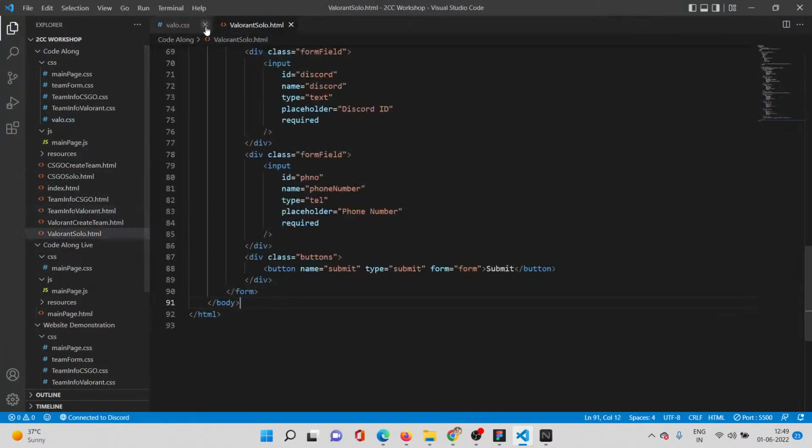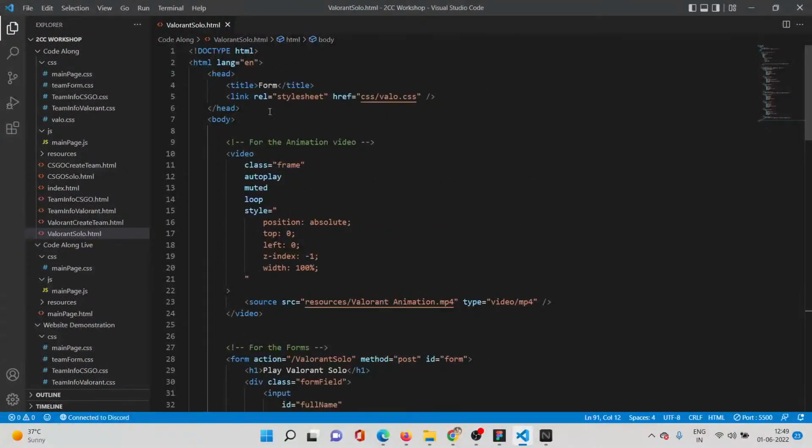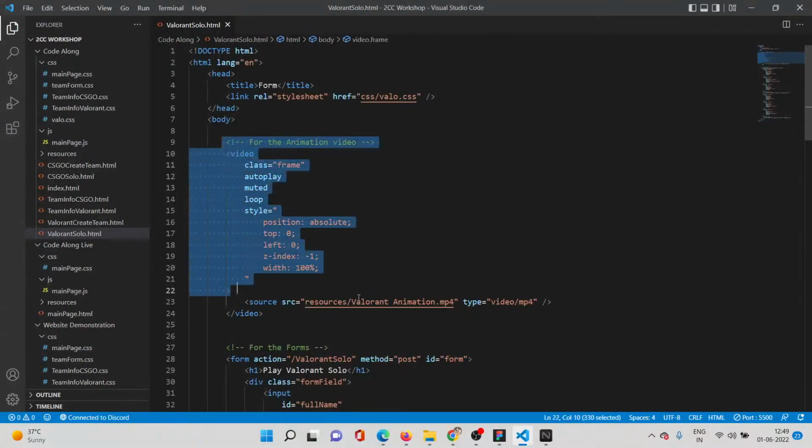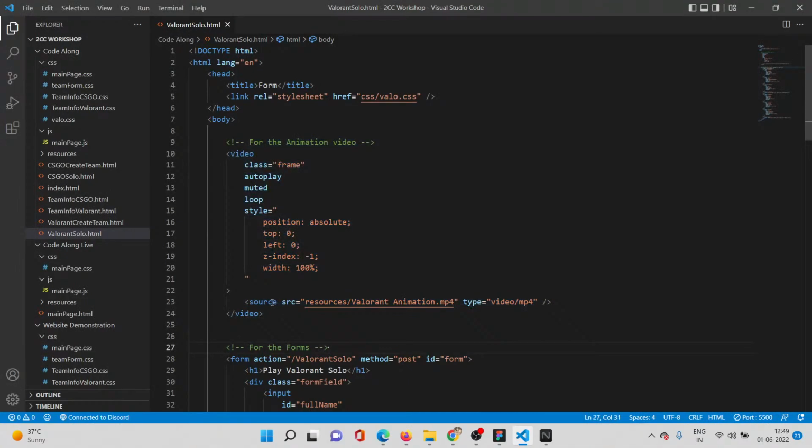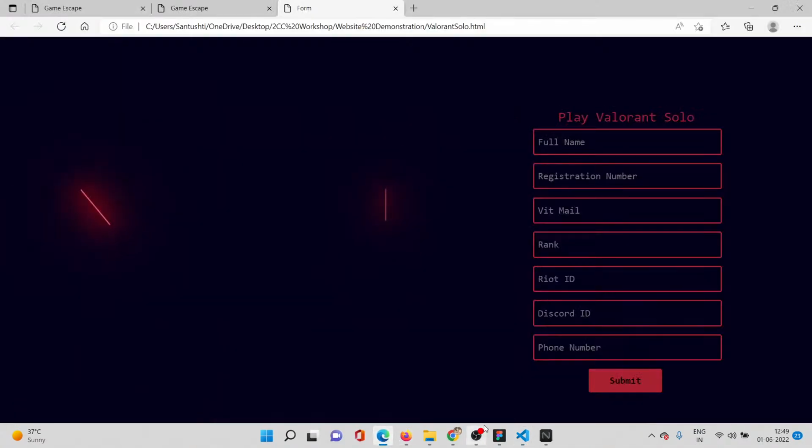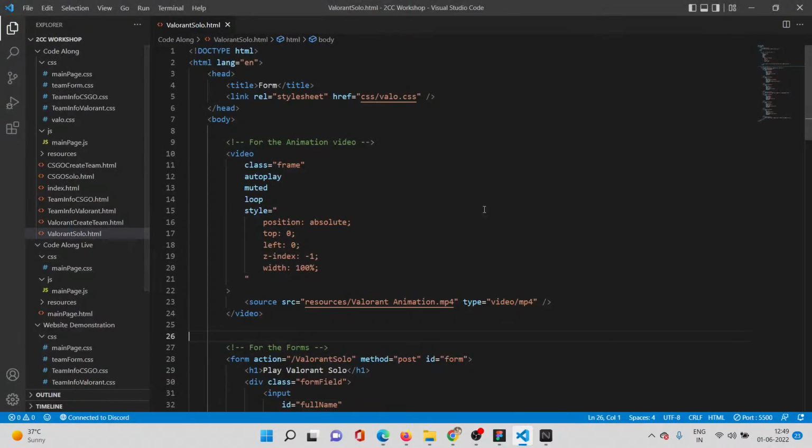Valorant solo. Over here, first of all, I've imported a video, and this video is nothing but the animation video which is running over here. Let's take a look at the specifications. This video is classified into the class of frame. It has autoplay enabled, so whenever you start the website, the video will play. It's muted and set on loop, so it will loop again whenever it's finished.